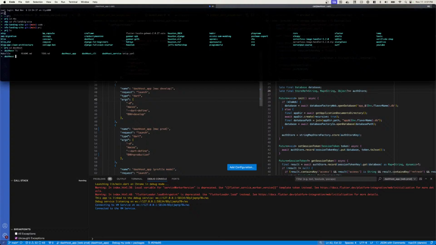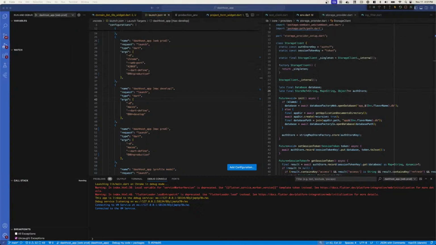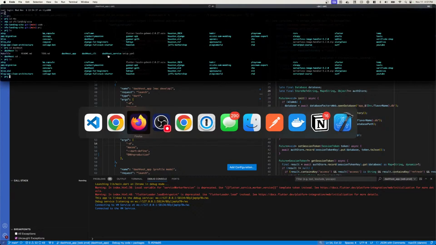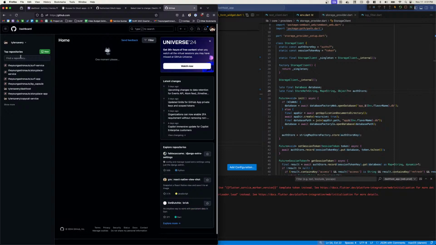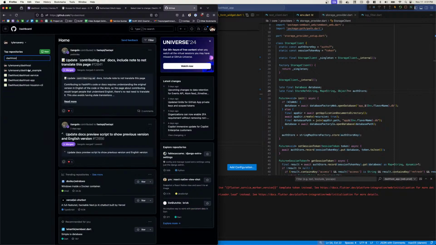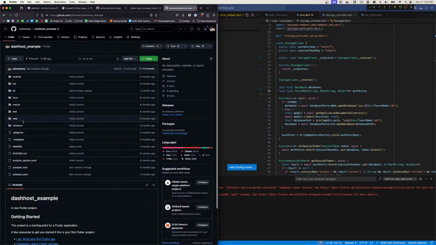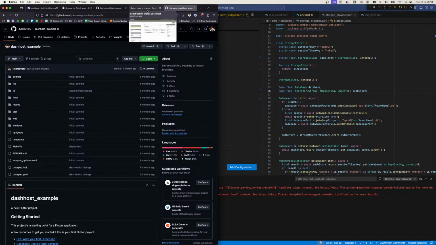Dash host. Where do I have this? Maybe on my other computer. One sec. Project cd dash host. No, it is just on this computer. Right. This isn't on my other computer. Let's just look at the repo itself. GitHub.com, dash host example. Do I have an FVMRC? We'll just use that version. It's fine. I guess I don't have it. Okay, cool. Let's go back.